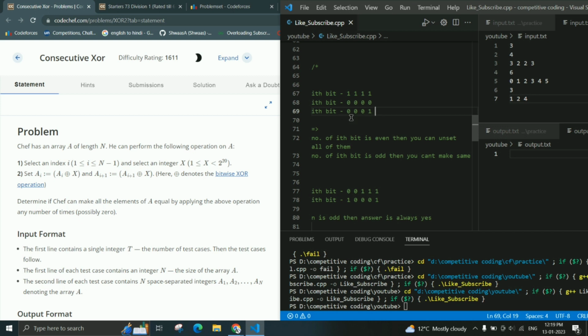So simply, the meaning is, if the number of ith bits that are set is even, then you can unset all of them. If the number of ith bits that are set is odd, then you can't. As I have written, if the number of set ith bits is even, then you can unset all of them, and we did that. And if the number is odd, then you can't make them the same.